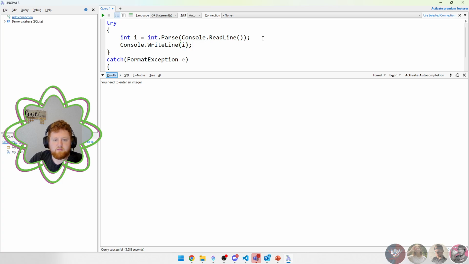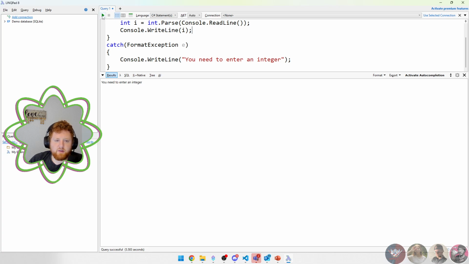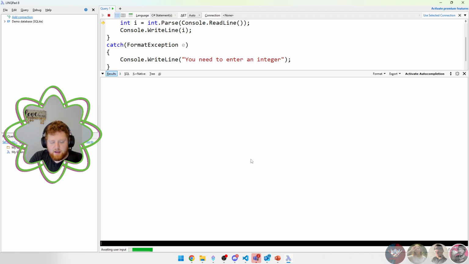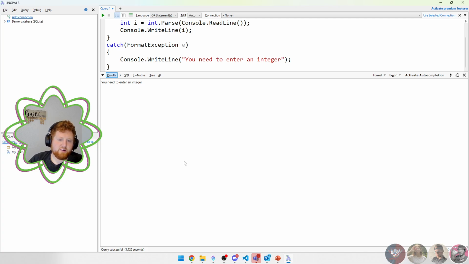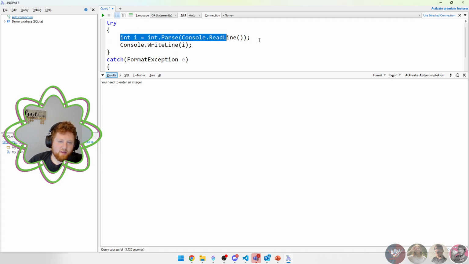Console.WriteLine, bam. Okay. So what happens here? If I say Adam, it just says you need to enter an integer. It stops here because this is broken, and it doesn't run this.